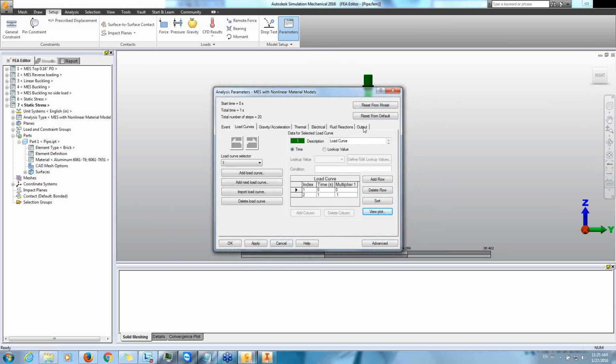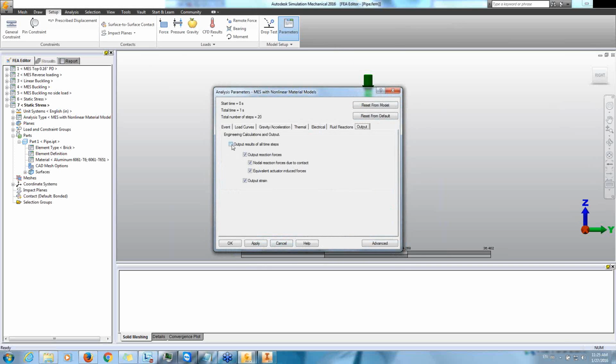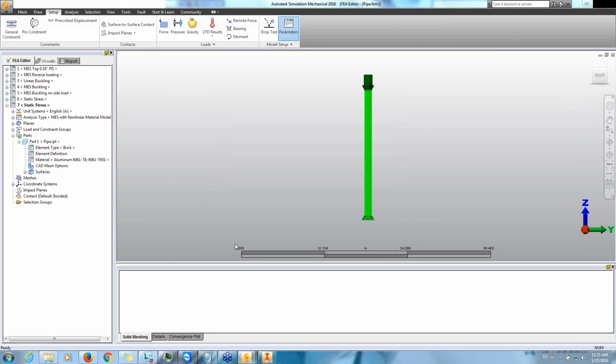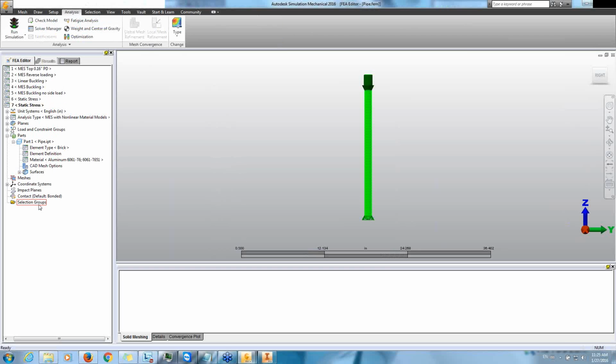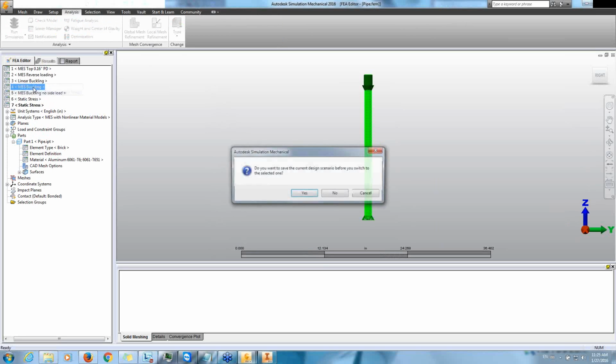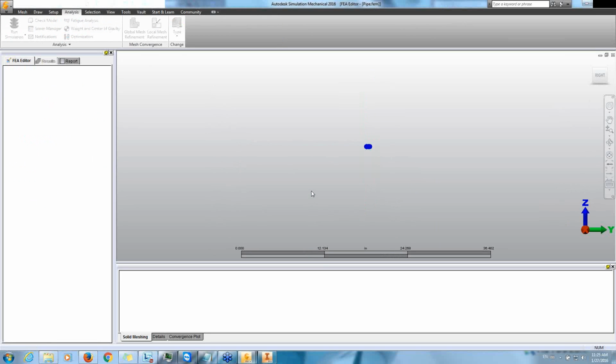And I do want to go into the output and check output results of all time steps. And you will see why. In this case, I have 20 steps. And really, when it starts to buckle, it's going to cut back on the step size. And you want to be able to capture that. And you will see that in a graph. And at this point, I can go ahead and run the simulation, which was done over here in this MES buckling. So that's the same.